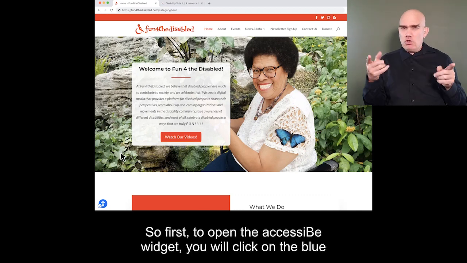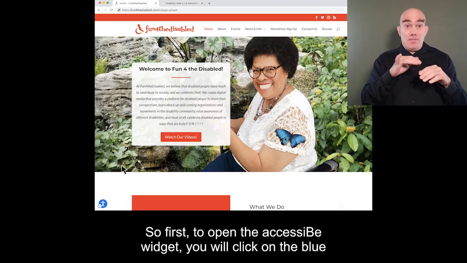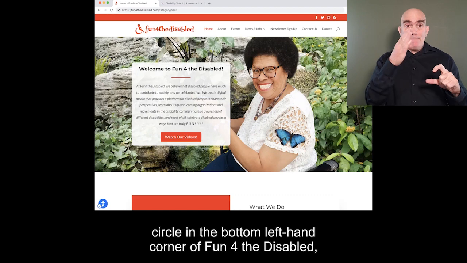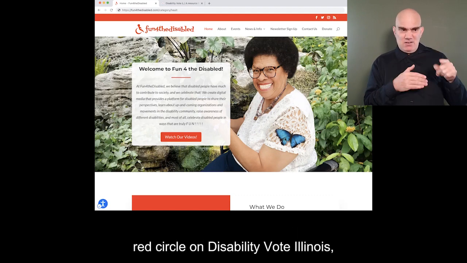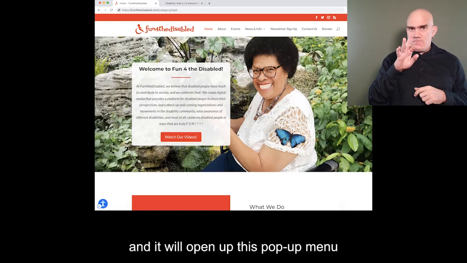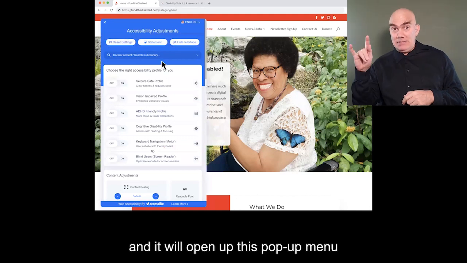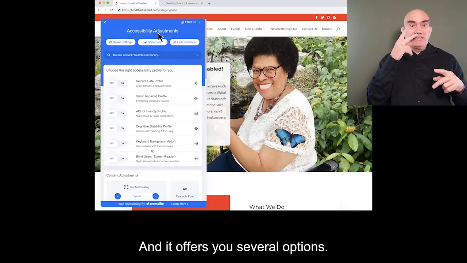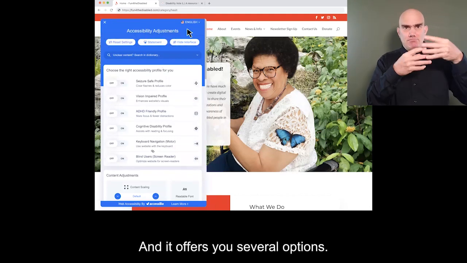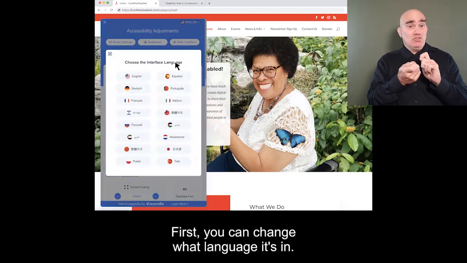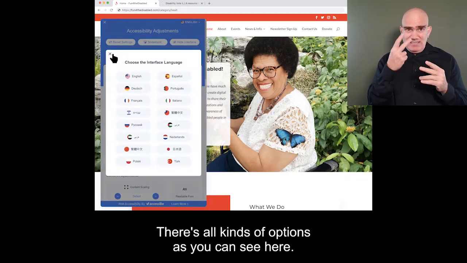So first, to open the accessiBe widget, you will click on the blue circle in the bottom left-hand corner on Fund for the Disabled, or the red circle on Disability Vote Illinois, and it will open up this pop-up menu labeled Accessibility Adjustments, and it offers you several options. First, you can change what language it's in. There's all kinds of options, as you can see here.